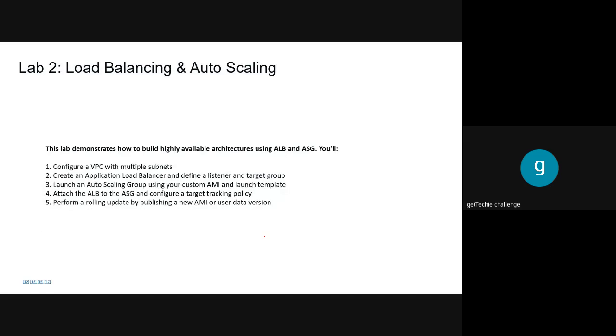So now let us quickly go to our lab. I hope we still have time. So what are we going to do in this lab? We are going to configure VPC with multiple subnets. We already did that, right? We have VPC with multiple subnets.